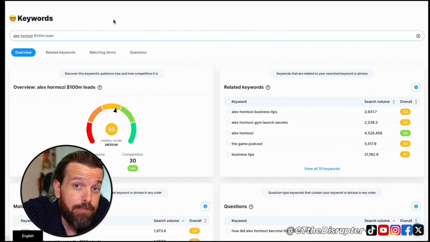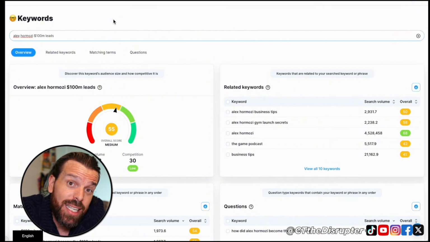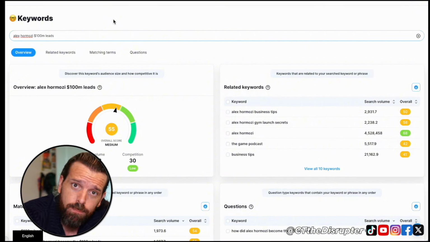Now, I'm actually really happy with this. So I think we're just gonna go ahead and use this today. We have a very short one that says Alex Hormozi, $100 million leads.